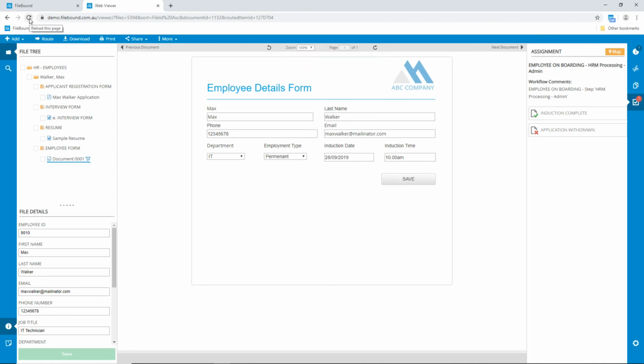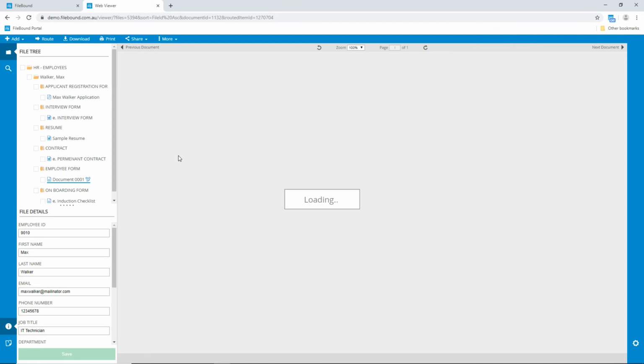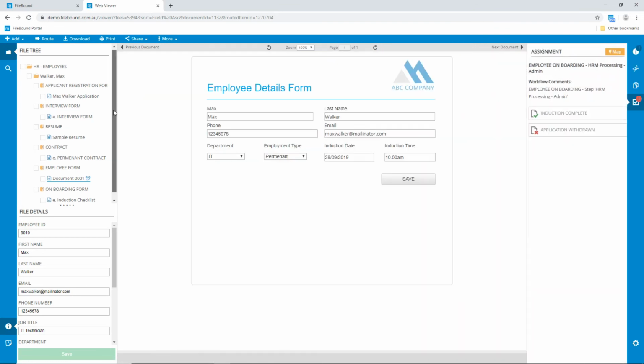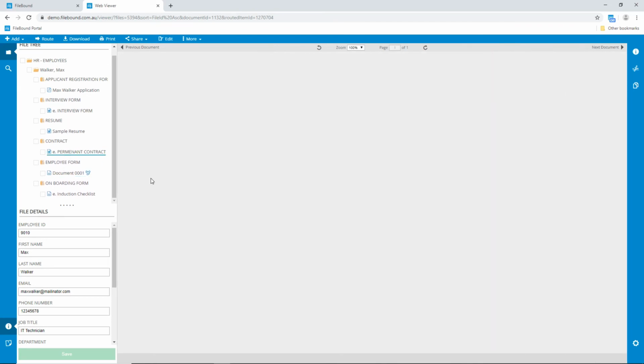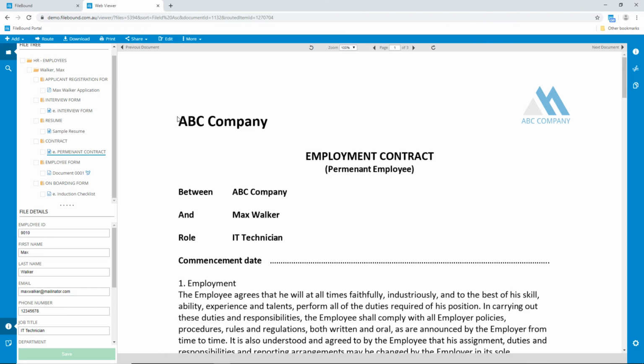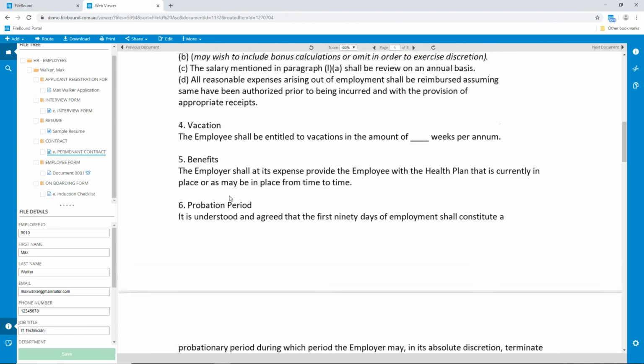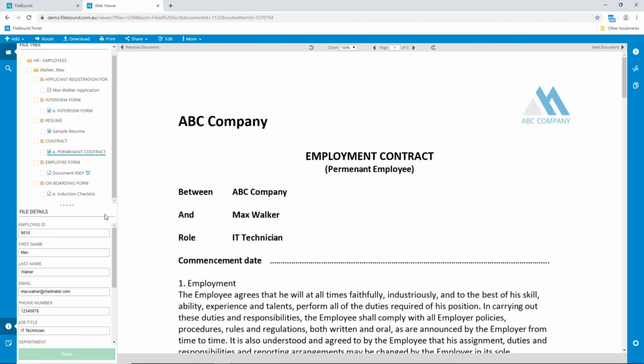So if I refresh the page now, because I've confirmed that we've scheduled the induction, we can see now I've got a couple of other documents that have appeared, one of which is the contract. In this case, it was a permanent position, so we've got a permanent contract, and we can see Max's data's been merged into the document. We could merge all kinds of data that has been collected, like the commencement date or various duties or whatnot.